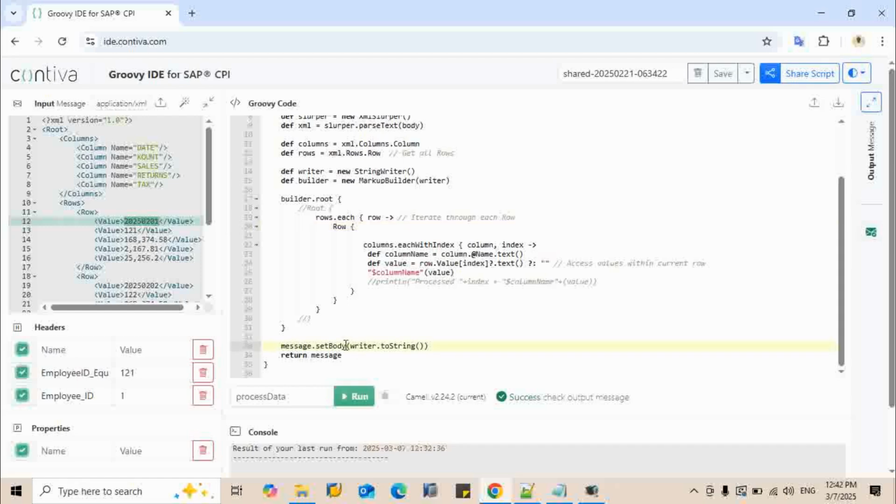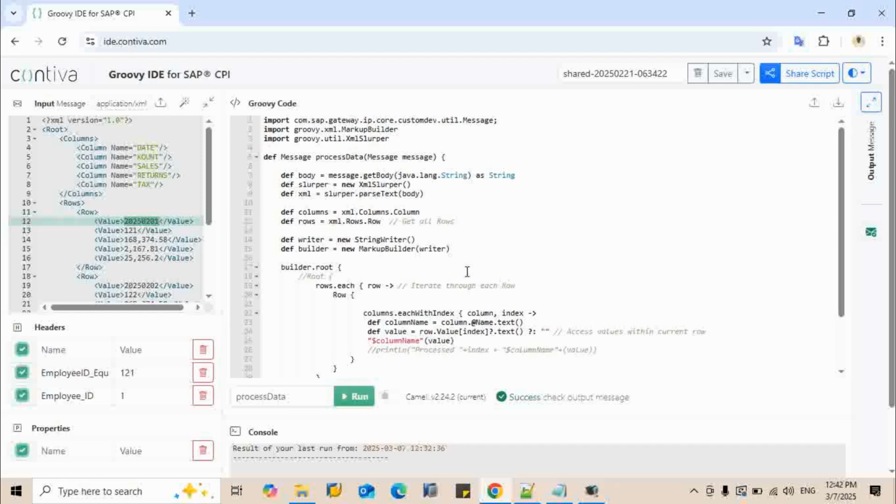Finally, I am going to set the body by rewriting it. This writer object will take care of all the strings in memory. So this XML string will be converted with toString and put back in the message, and the message will be returned back. That's it. Okay. So to do this correlation, we are going to use columns dot eachWithIndex. Right. Now let us run it and execute it, and see how it works.